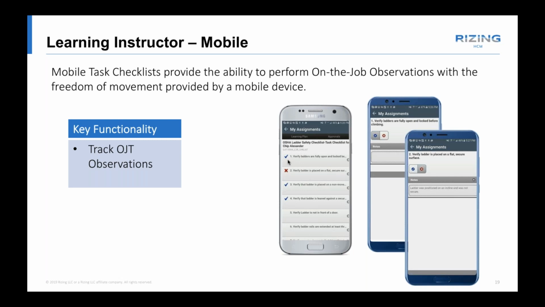And this functionality does not require an iPad for this. This is fully supported on both the Android and iOS devices. So another kind of handy tool that we have available.